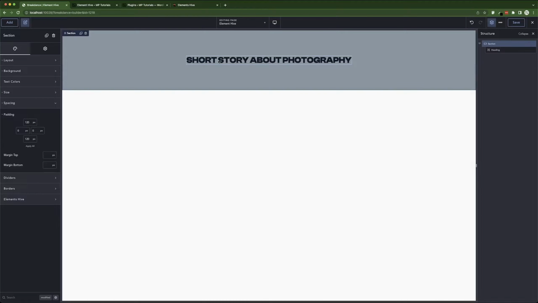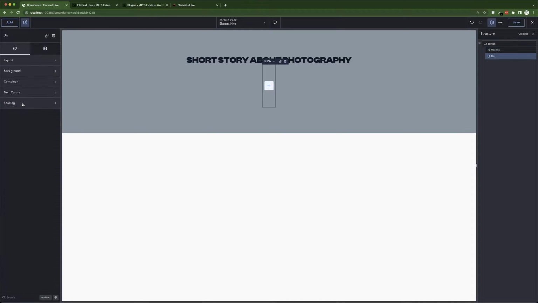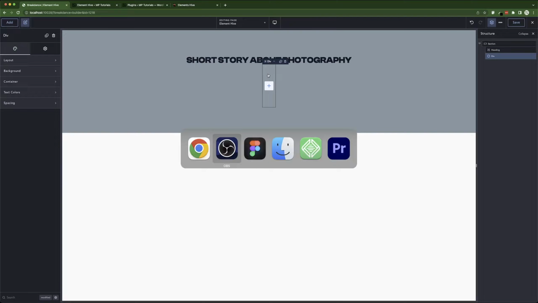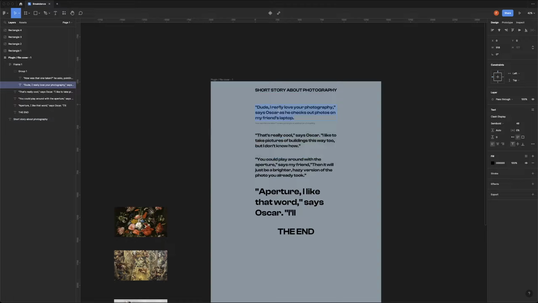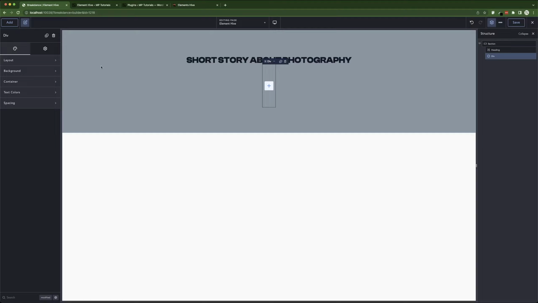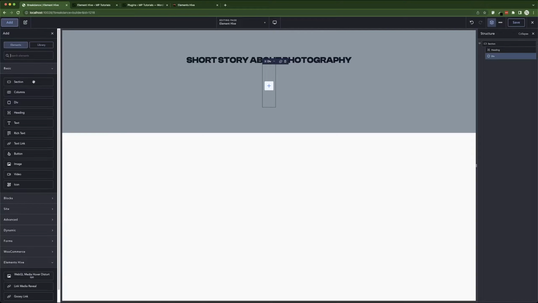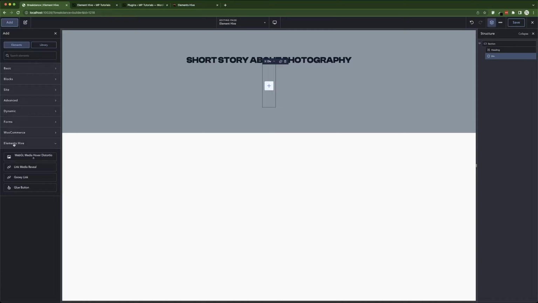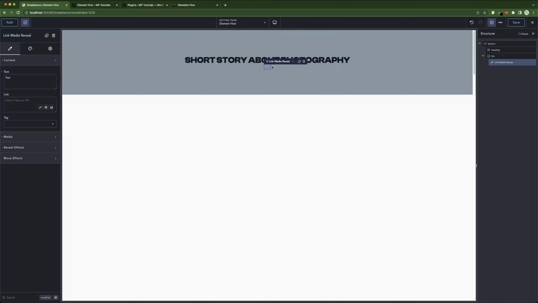The next thing that I'm going to do is add a div. So let me add a div in here. The div is going to have this text. I'm going to have 2 texts in that div. The text that we are going to use is not the normal Breakdance text. We're going to use the text that comes with Element Hives. So I'm just going to click on this so that the text is added, and here I'm going to paste the text that I'm going to use.